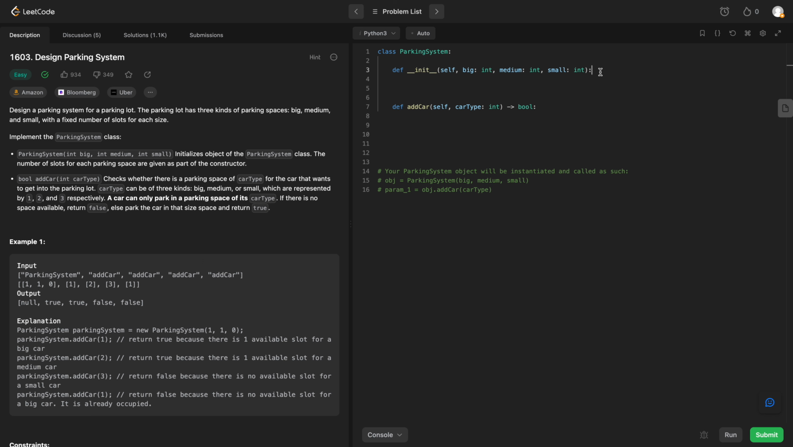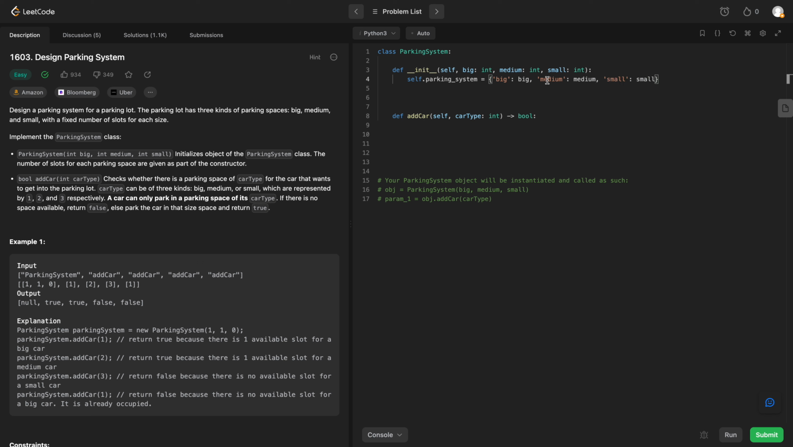So let's do that real quick. We'll use a dictionary for this. So we'll say self.parking system is going to be equal to a dictionary, and we will say big will map to big, medium will map to medium, and small will map to small. Okay, now what do we need to do?